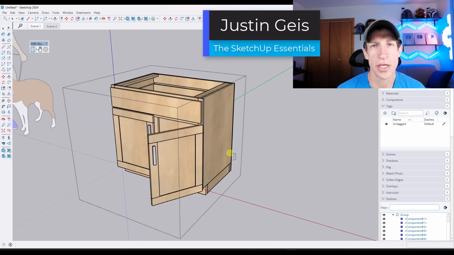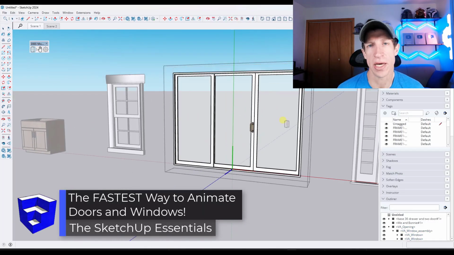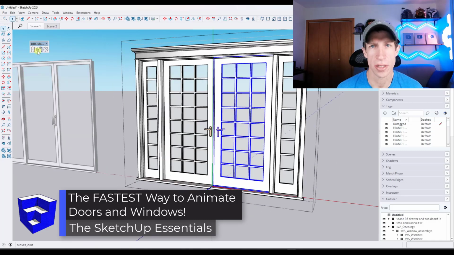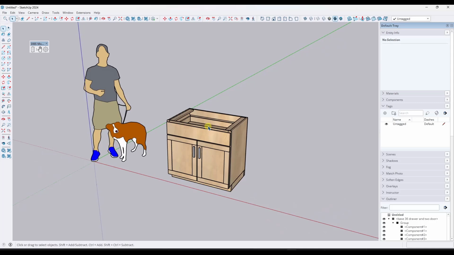So in today's video, we're going to check out an extension for quickly animating things like movement and rotation in your models. Let's go ahead and just jump into it. All right, so we've talked about using the extension Animator in the past, and while it's very powerful, this extension is a lot simpler and easier to use for simple animations.